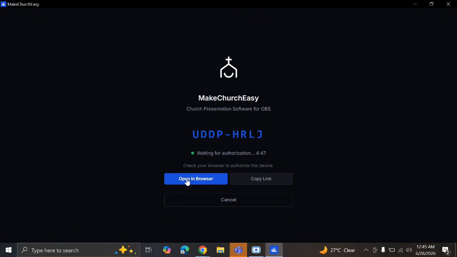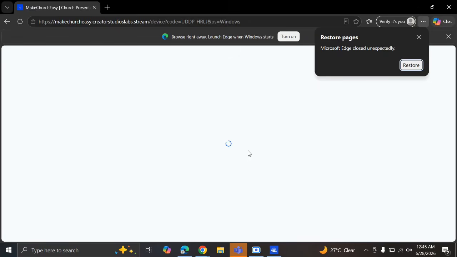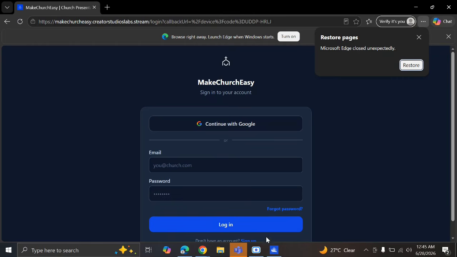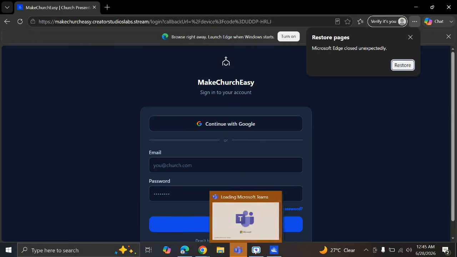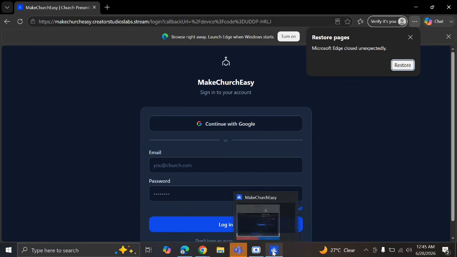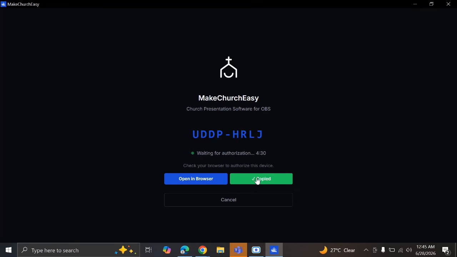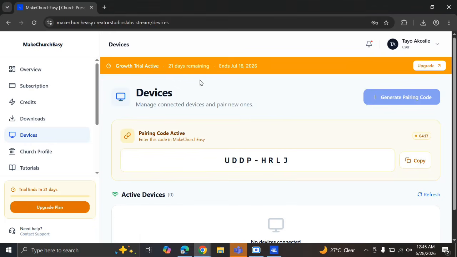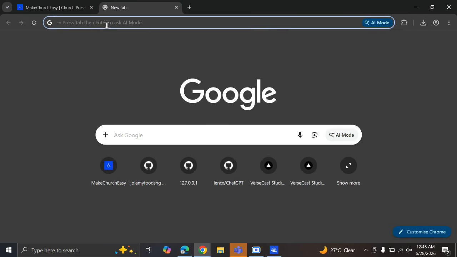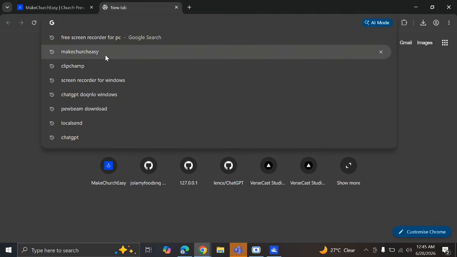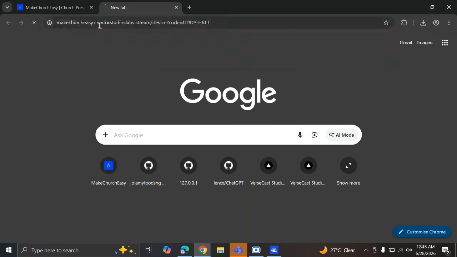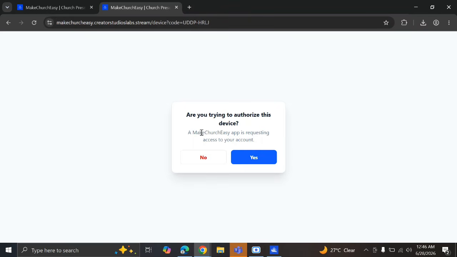So it will ask you to authorize on your browser. So you can either open in browser or copy link. So let me open it in the browser, and then you get to see this. Oh, okay. So the issue is that I am logged in on Chrome, and then it opened Microsoft Edge for me. So I would rather copy the link and then come to the browser, paste the link. So you right click to paste, or you just Ctrl V to paste, then you press enter, and then click on yes.